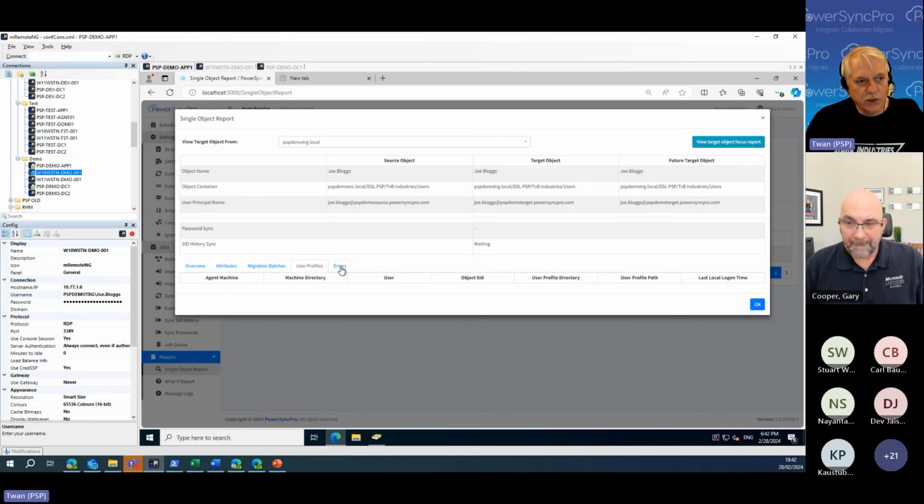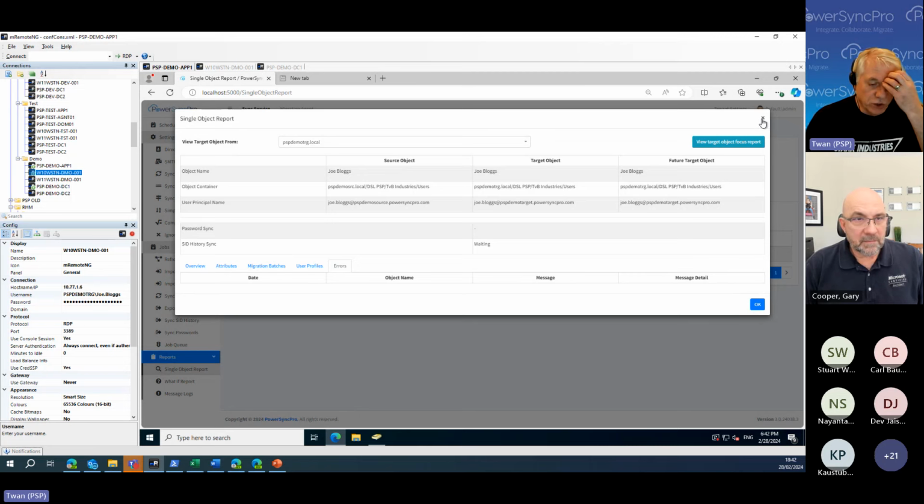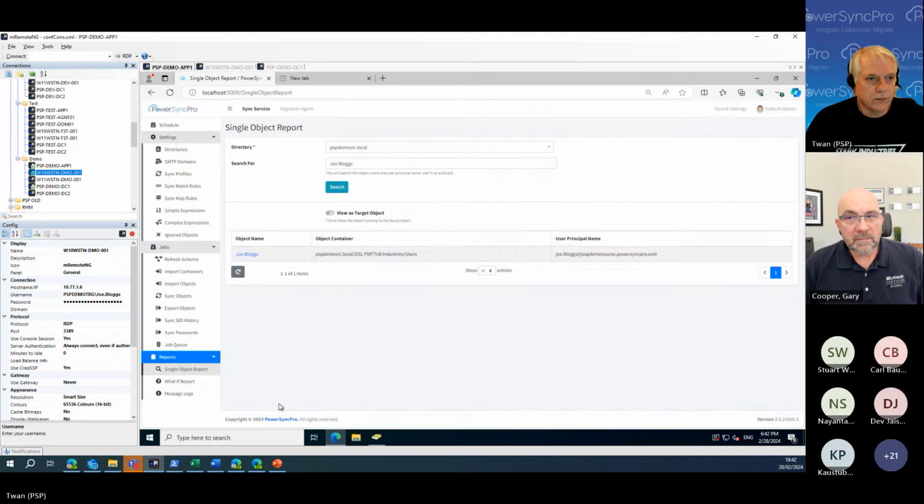If there are any errors for the user, it will show up in here, so you can actually see what's going on for that user, why they're not syncing. Things like the user object already exists because the SAM account name is duplicated. That's a common one when we merge different domains into a single new domain.